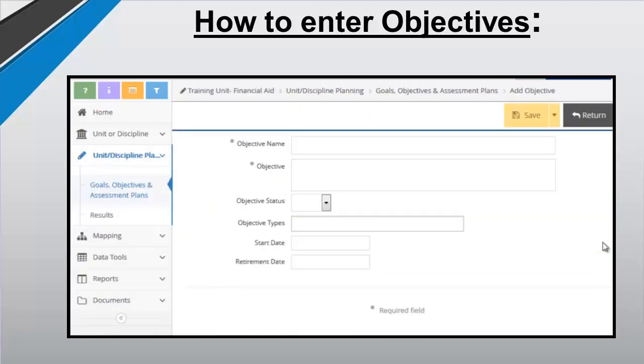A new screen loads with the following input options: Objective Name, Objective, Objective Status, Objective Types, Start Date, and Retirement Date. Next to Objective Name, give your objective a name. Our example will simply be Objective 1. You can be as simple or descriptive as necessary to differentiate your objectives.